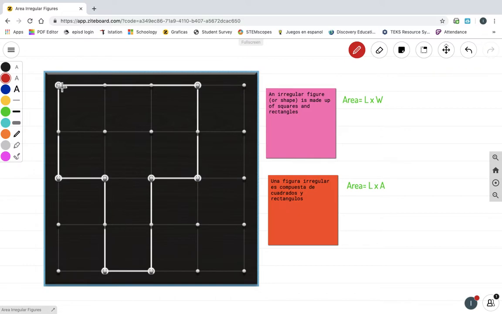I'm going to be using 2 different colors so that you can see the different shapes that we have. So this one, I'm going to use red. And it's a rectangle. So I don't want to get lost, so that's why I'm using the color red to outline it.